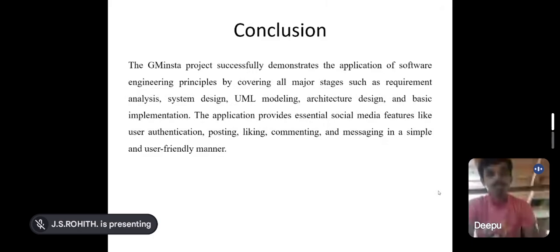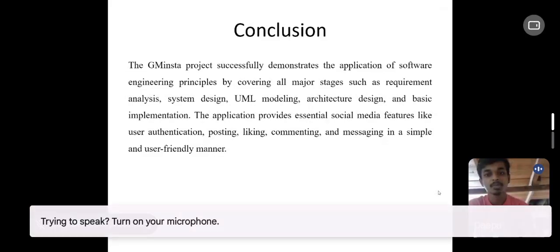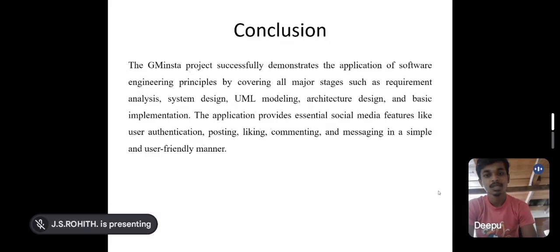The GM Insta project successfully demonstrated the application of software engineering principles by covering all the major stages such as requirements analysis, system design, UML modeling, architecture design, and basic implementation. The application provides essential social media features like user authentication, posting, liking, commenting, and messaging in a simple and user friendly manner.